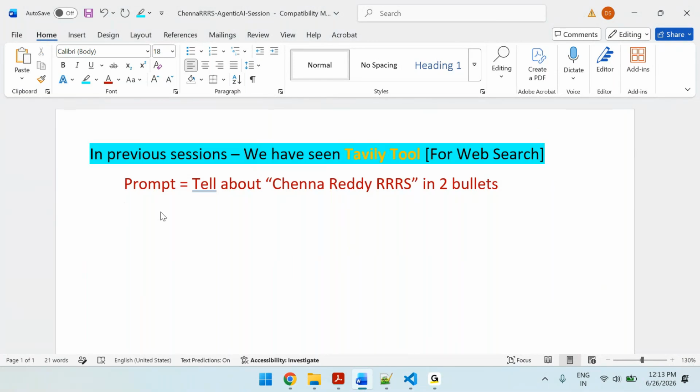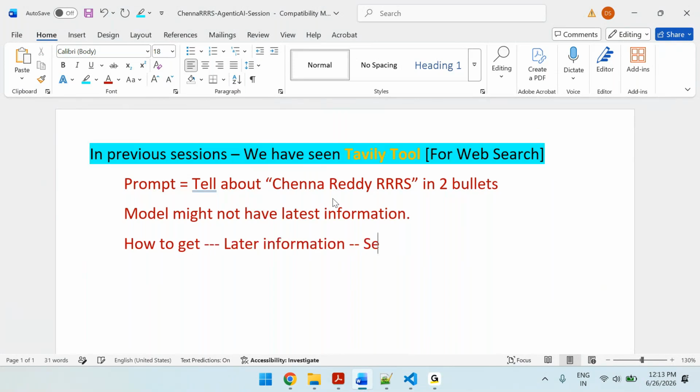the model has the information? May or may not be, because models are nothing but trained data, and right now we are using the GPT 4x version, which was trained in 2024. So therefore, if the prompt is tell about ChennaReddyTraining in 2 bullets, the model might not have the latest information. Then how to get the latest information? Search the web. That is called web search.